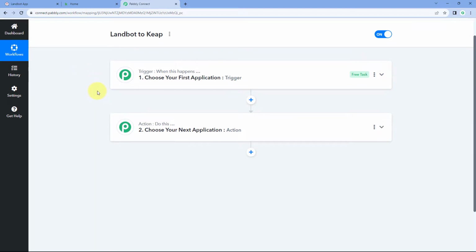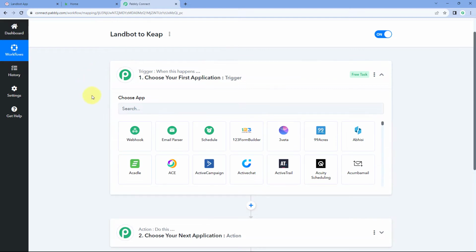And in this workflow, we have 2 different windows. First one is the trigger window and second one is the action window. So triggers and actions are basically those 2 concepts, those 2 principles on which this whole automation works, where the trigger says when this happens and the action says do this. So let's start with our trigger window.